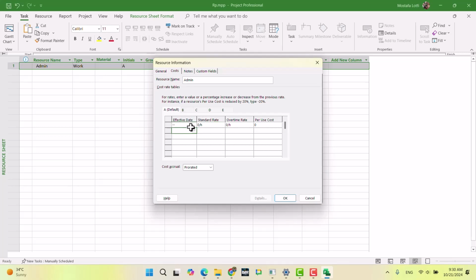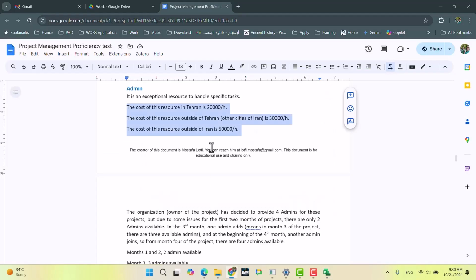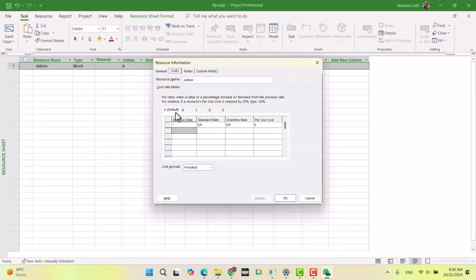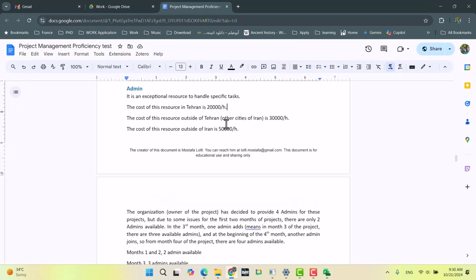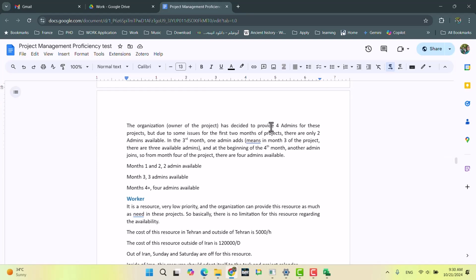Okay, tab A. So back to the question. In Tehran, 20,000 per hour. Let's assume A is Tehran, so the standard rate is 20,000 per hour. Okay, is anything mentioned regarding the overtime rate? 50,000. The max here, only 2 projects due to the issue. The first 2 months of the project there are only 2 admins available.